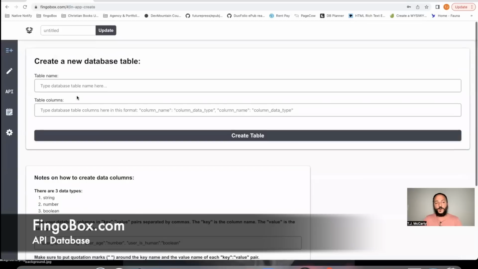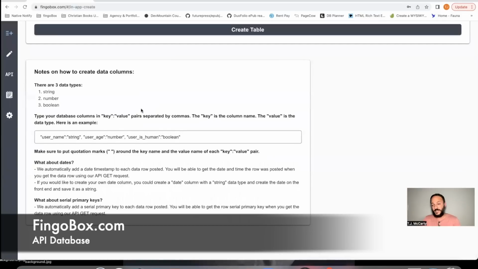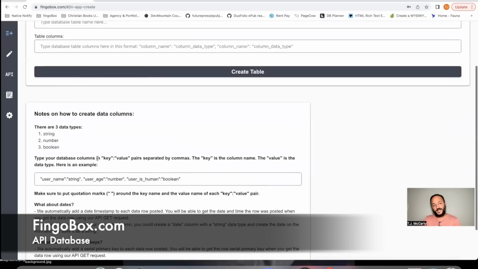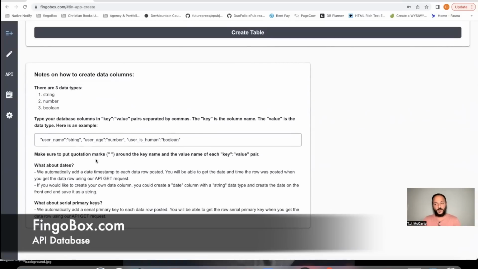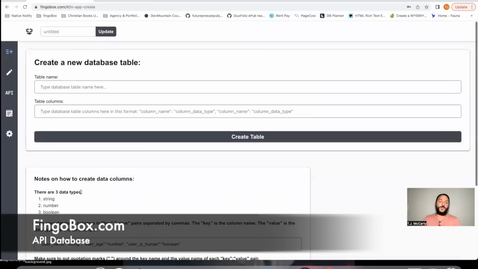That reminds me though, with creating the table, you might be wondering, well, what about dates? What if I want to add a timestamp to a column? Well, we automatically add dates for you, so you don't have to worry about it. You'll see in a second, when we get one of the tables that we post, it'll automatically have a timestamp attached to it. It'll also automatically have a serial primary key attached to it. So a lot of times you would like to use a serial primary key as like a user ID or something like that. Well, each one of your rows already has a serial primary key, so you don't even have to worry about that. And we'll go ahead and jump in.